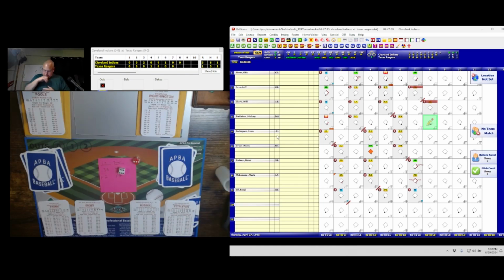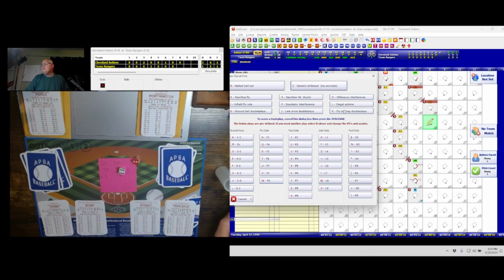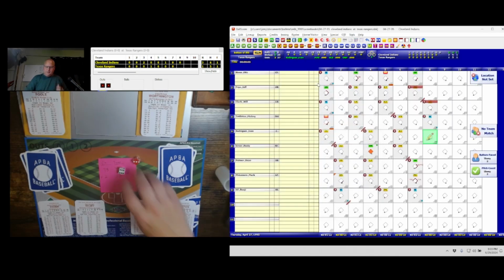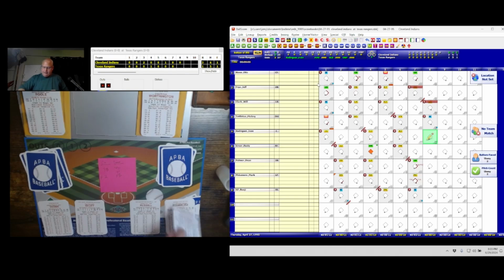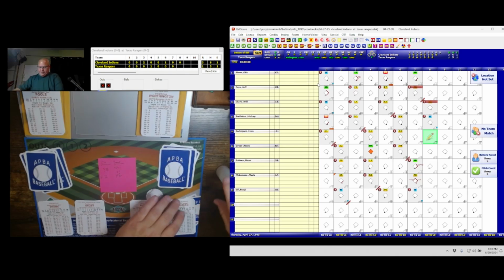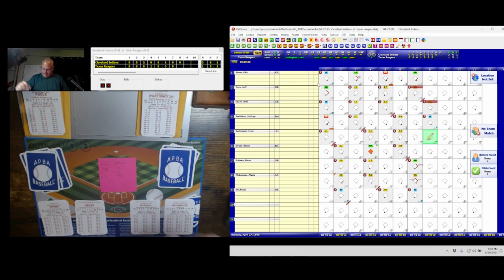36. 36 is a 33. Fielding 2. Pop fly out. Put out second. Oh, he's got a Y, so it's a strikeout. Nice. So Paul Shuey with the strikeout. Out. And generic strikeout. And next up, we have Ivan Pudge Rodriguez. My guess is he doesn't strike out much. Okay, here we go. Pudge Rodriguez. 42.